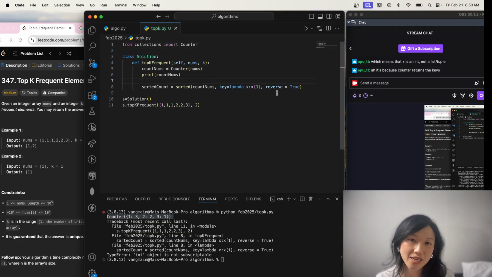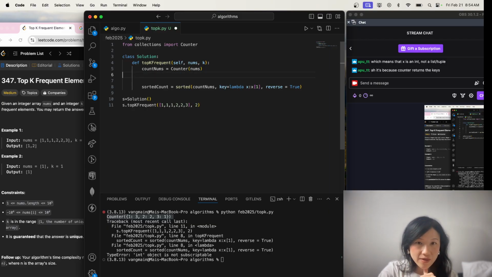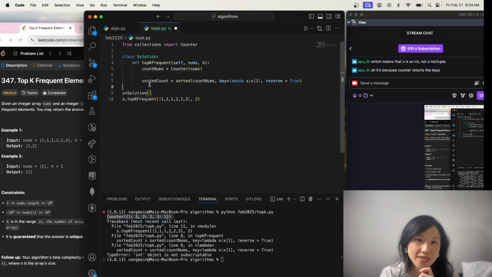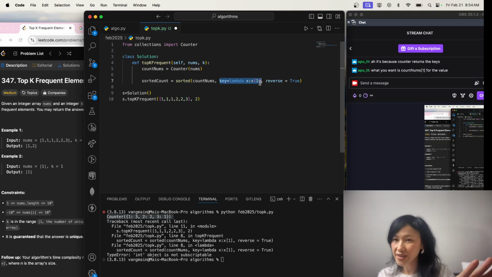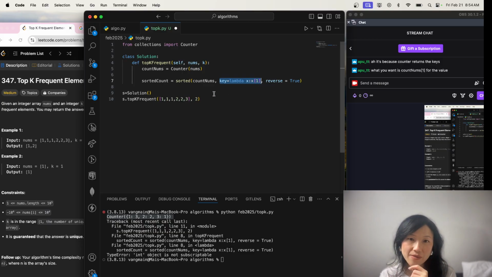Because counter returns the keys. Yeah, I definitely wanted to still return back the keys and values. Sorted count equals sorted count num. So we're gonna pass in the counter object, this iterable object item, and then we're gonna go ahead and say that we're gonna sort by the values. So grab me the values. What you want is count nums 1 for the value.